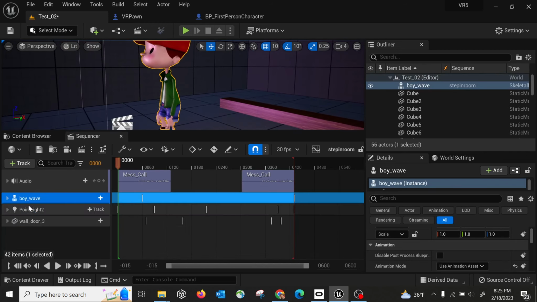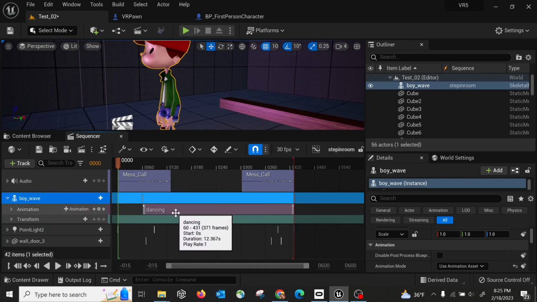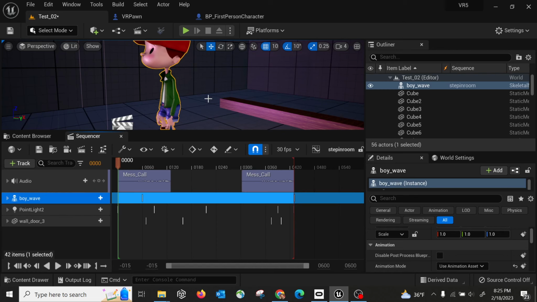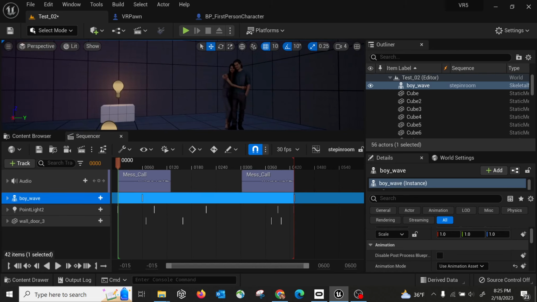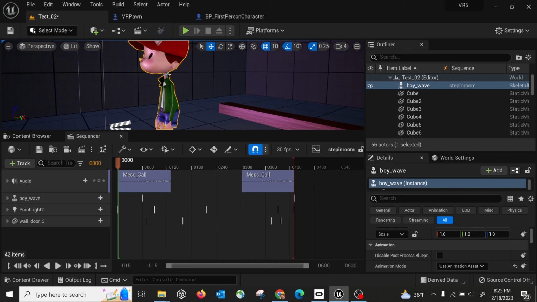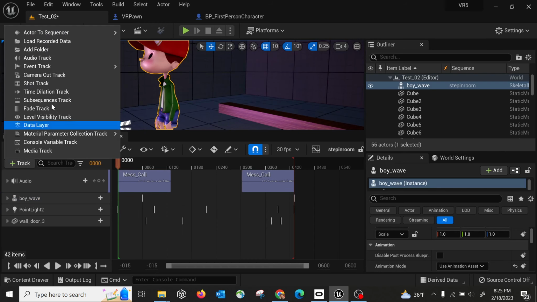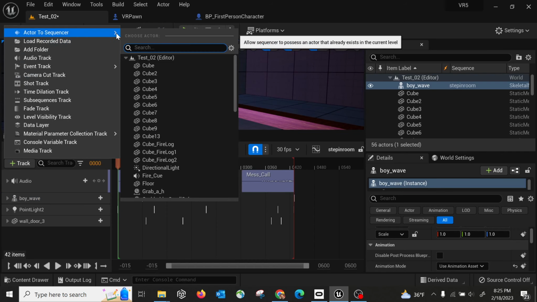I bring the boy in, and you can see this boy has an animation called dancing. He will dance a little bit, starting from frame 60. The way you can add an animated boy, or any character, is the same. You just pick it up and add the track, add actor to sequence. Did I select the boy?